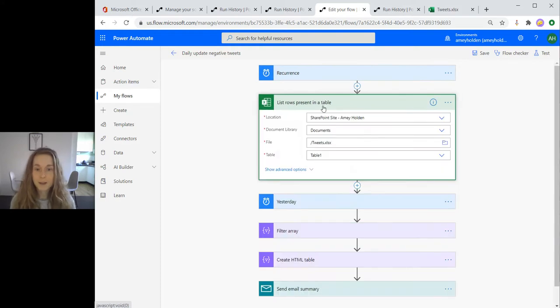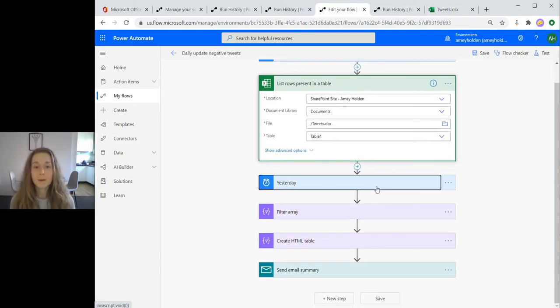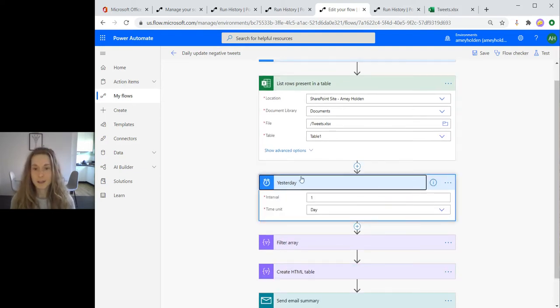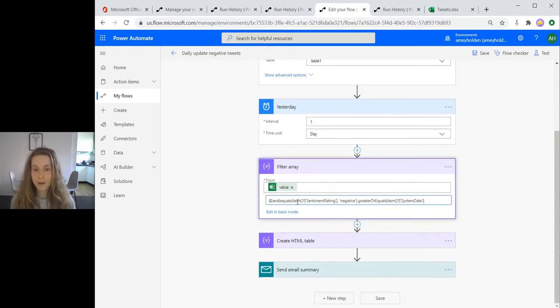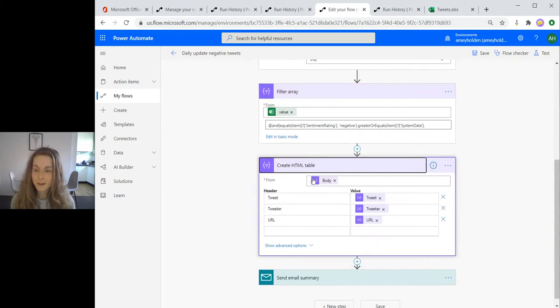I want it to go and get all the rows in my table in my spreadsheet, so it goes and grabs all those. It's going to work out the date yesterday, so you can calculate the day yesterday. So this is where we're going to say anything that's been negative in the last 24 hours, so we don't send the whole thing. And then we're going to filter an array. And here we've got our query that says if the sentiment rating is negative and if the date is in the last day. Anything that's successful in there can then be shoved in a HTML table.